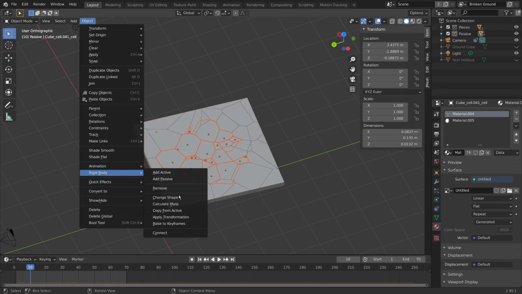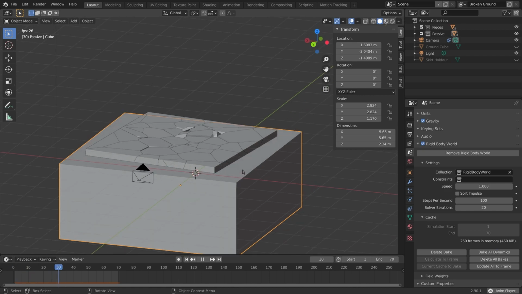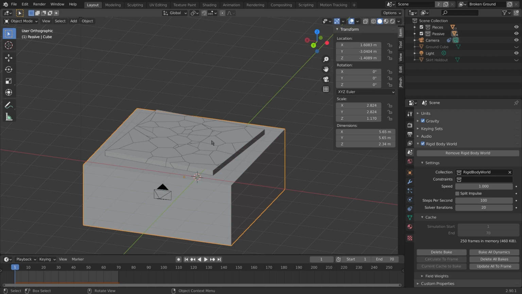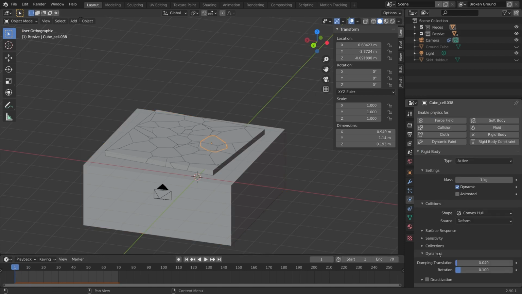Then select the pieces on the inside and set these to active. If we bring in a cube with rigid body set to passive and put this below our pieces, then our pieces won't fall through. Select one of the active pieces and in the physics property, set it to start deactivated.